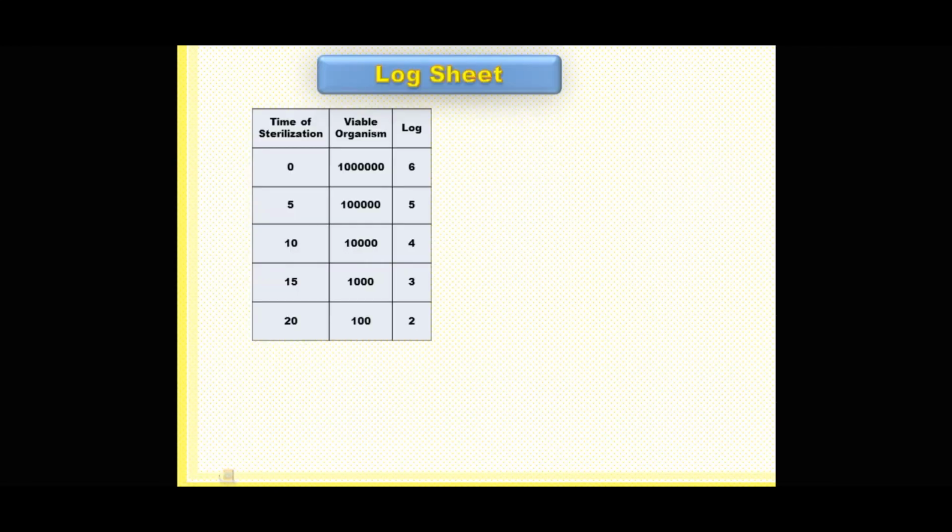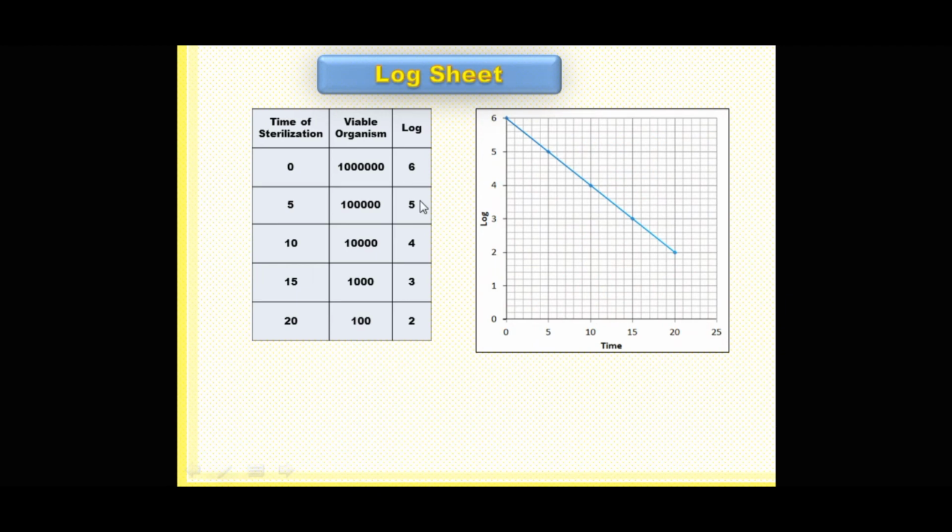Right? Now if we take our example in a log sheet, we have to find the log of the viable organism first. So here you can see the log of 10 to the power 6 will be 6, the log of 10 to the power 5 will be 5. I have taken a very simple example so that you can understand, but by using a log table or a spreadsheet you can find the log very easily. Now when you put these log values in the log sheet, we will find a straight line. Here we have taken the log on the y-axis and time on the x-axis.